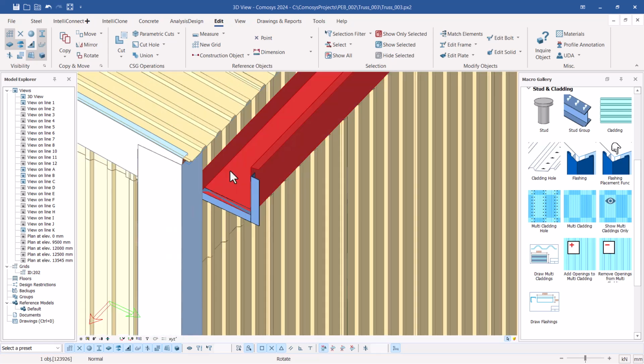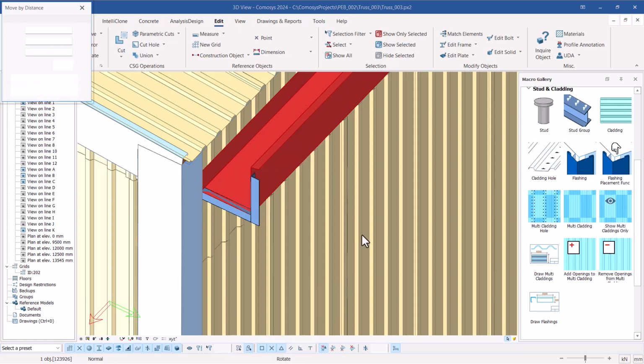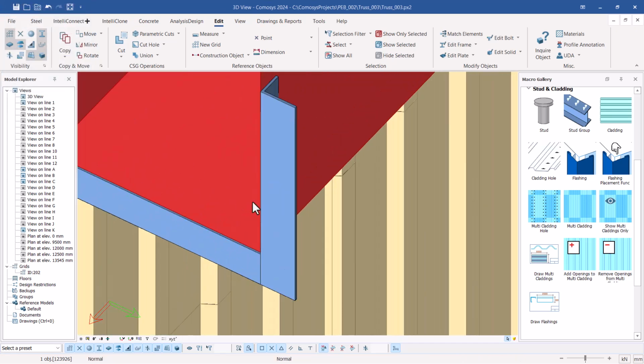I'll select on it once again, and I want to move it up slightly. I'll pick on move special, and I'll reset everything here, and on the Z axis I can just uplift it by 5mm upward. So if I click close, that will be okay.